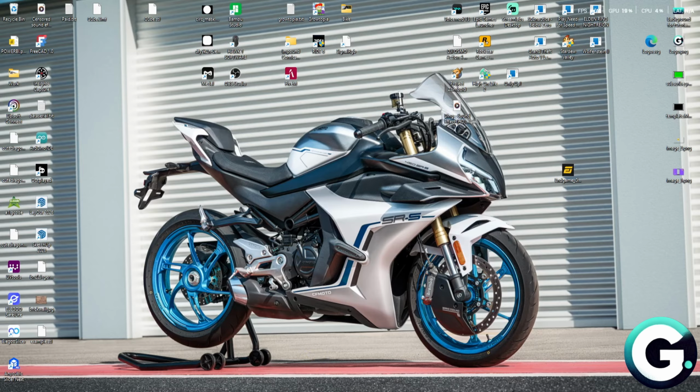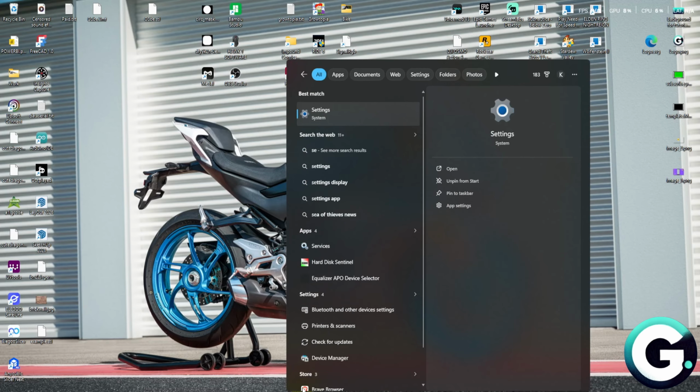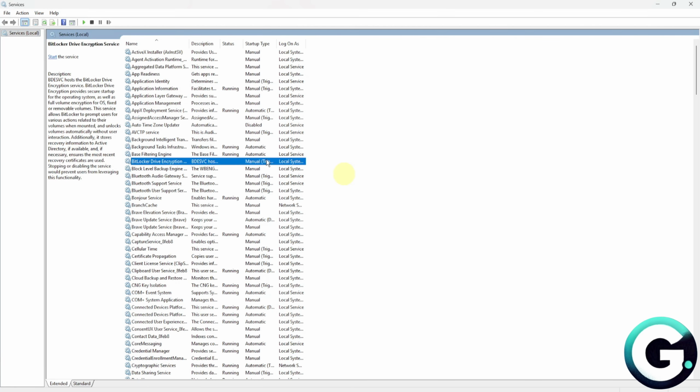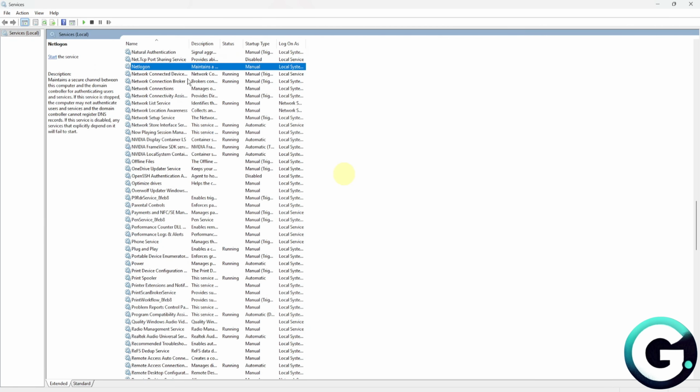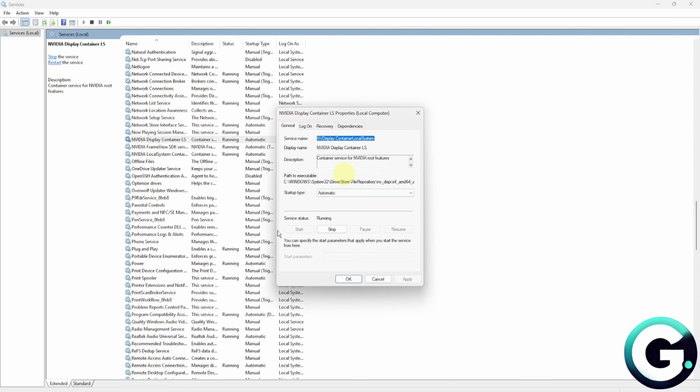Well, if not, let's head over to the search icon. From here, search for Services, and then you want to search for these Nvidia services. So just press N on your keyboard and you will be able to see these different Nvidia services. We have the Display Container LS, the Nvidia Framework, and the Local System Container. You just want to make sure that everything is running right here.